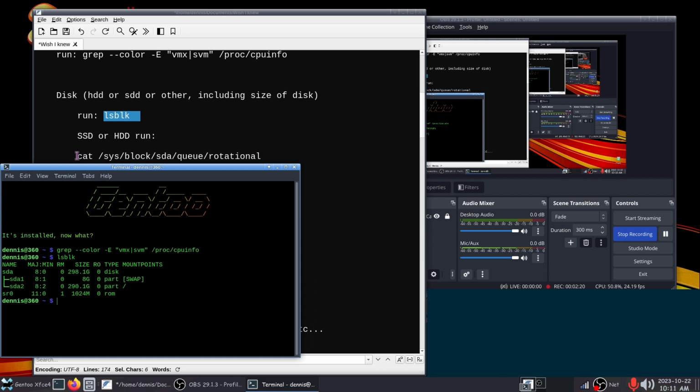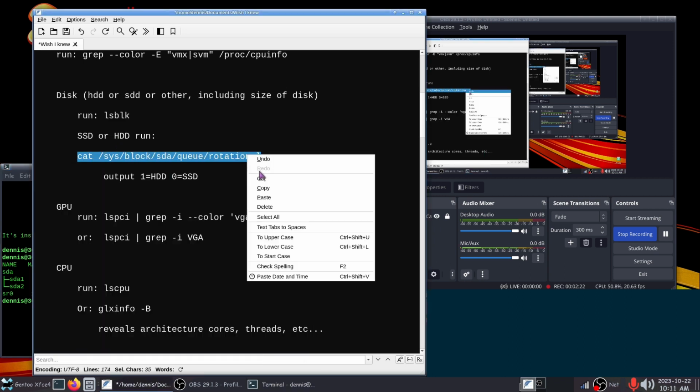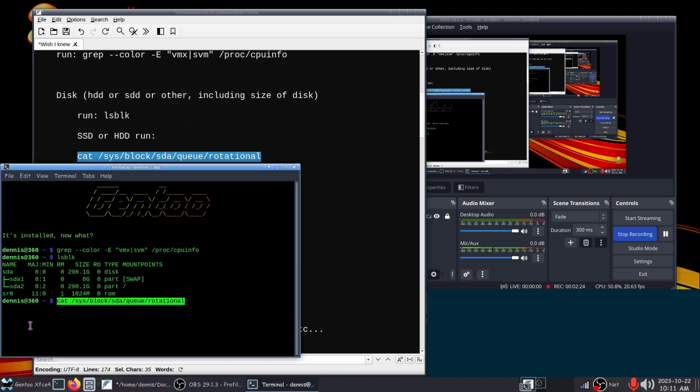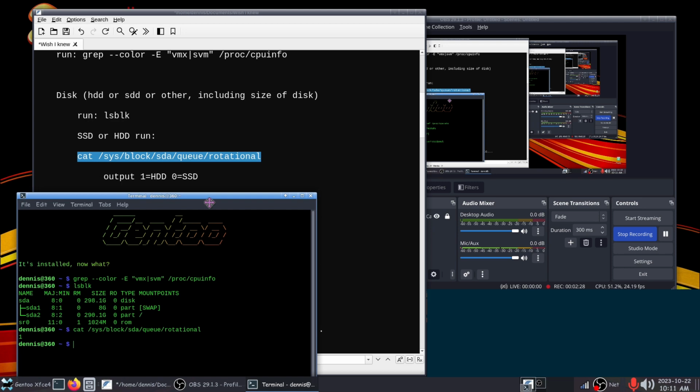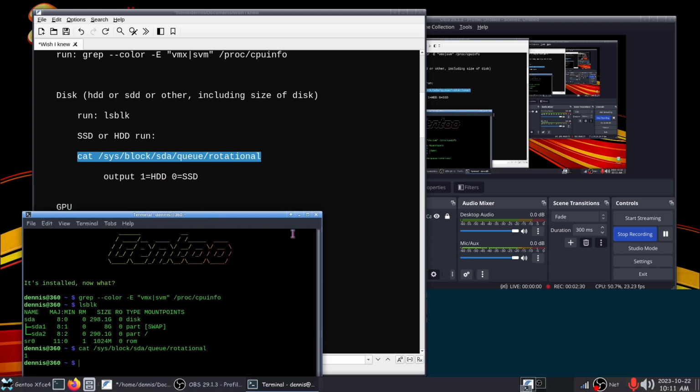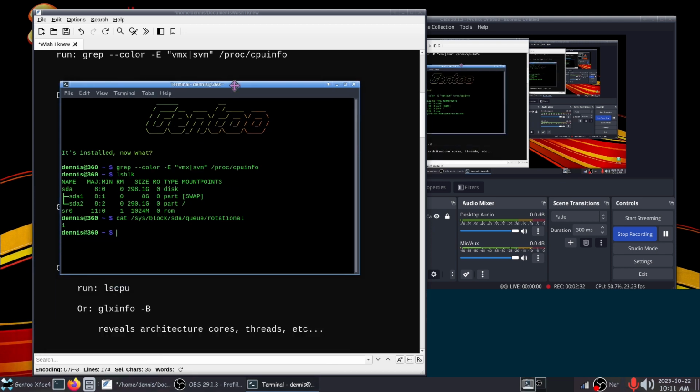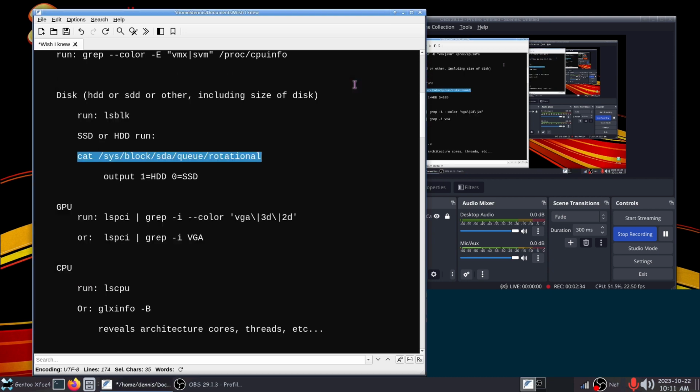Now, whether it's a spinning hard drive or an SSD, this is a command for that. This is going to return a 1, which means it's a hard drive. If it returned a 0, it would have been an SSD.